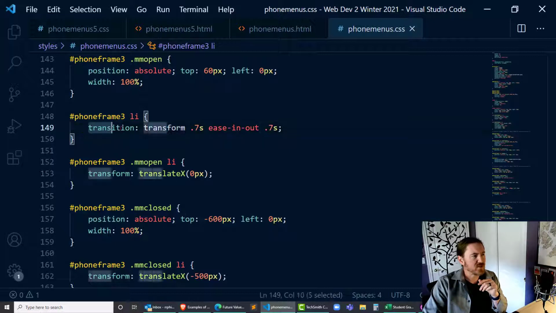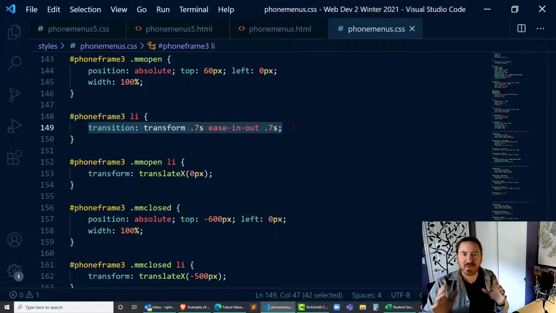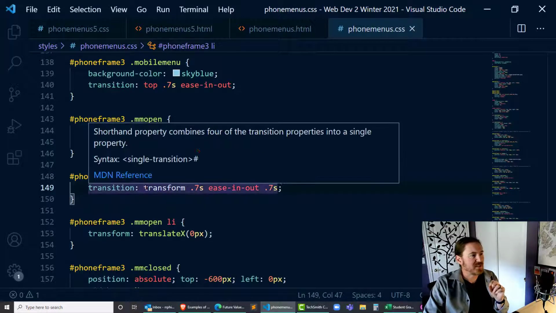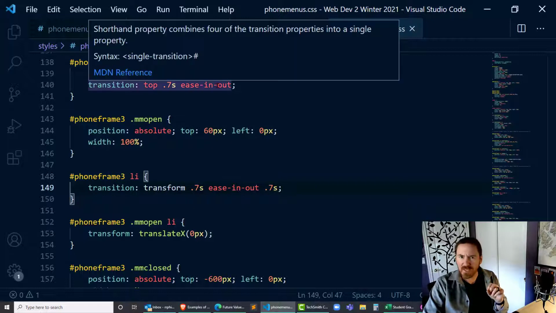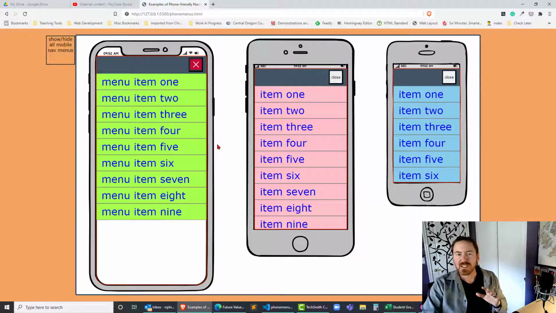Because we're putting this transition on the list items themselves, what we're seeing happen is the whole menu is sliding up, taking the list items with them. So I'm actually okay with that, and that would be, I think, better than if we tried to put an additional transition on the mobile menu itself. So what does that leave us here?